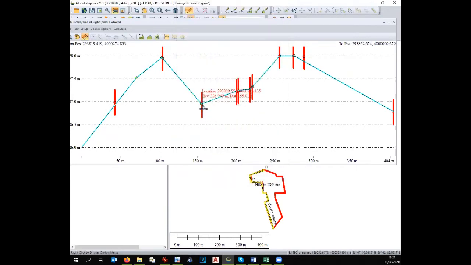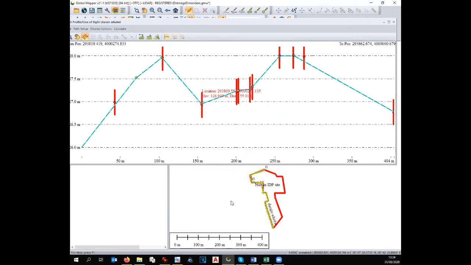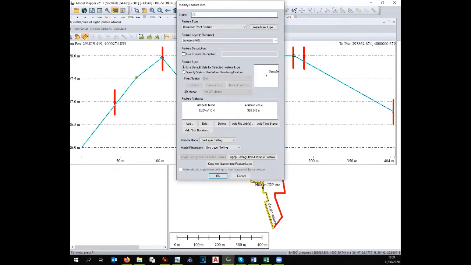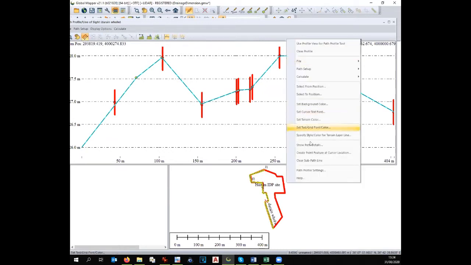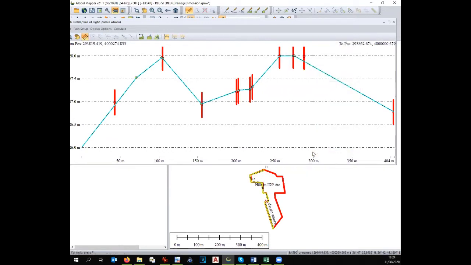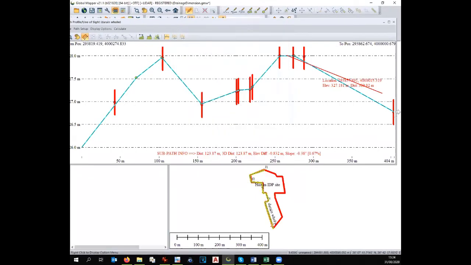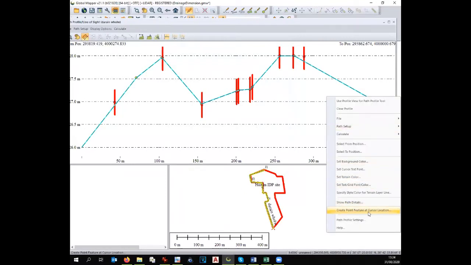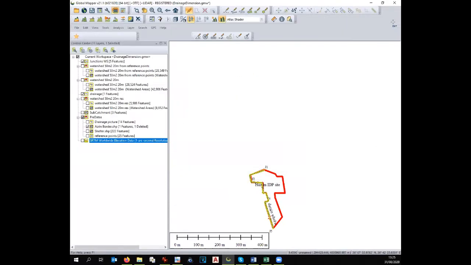Here it will be another junction, right click, create junction three. Okay, and then one here, right click, create junction 4, and here the last one would be here, create junction 5. Okay, so now we have created our junctions.